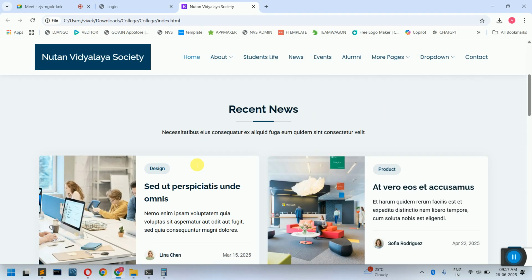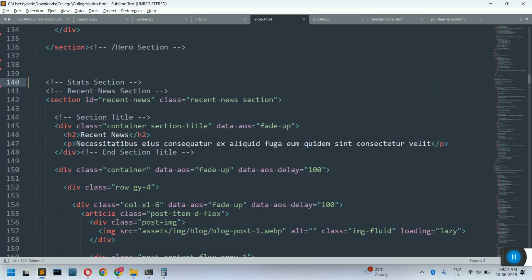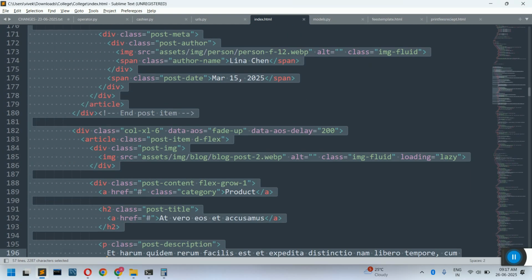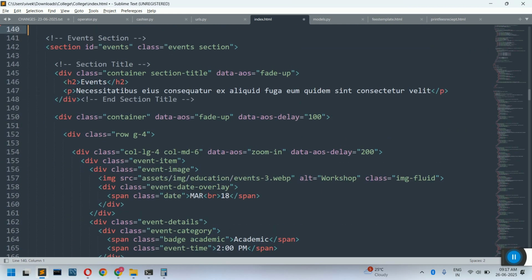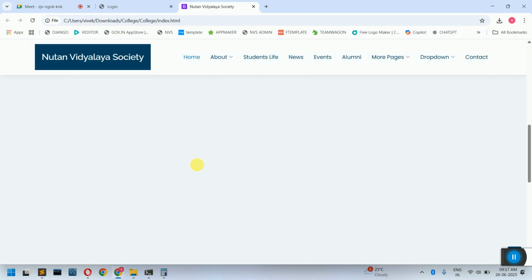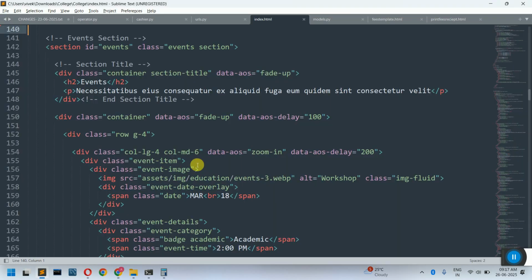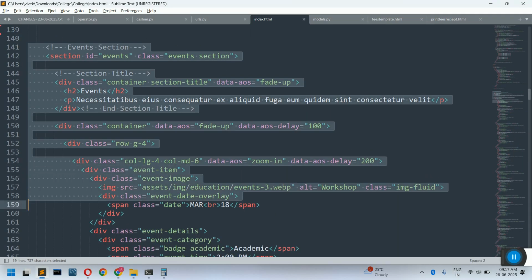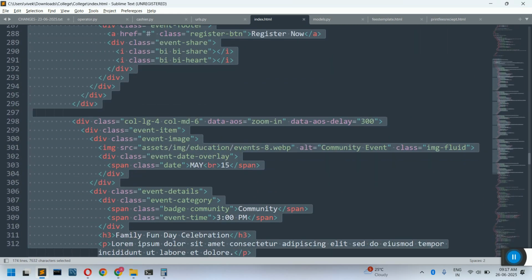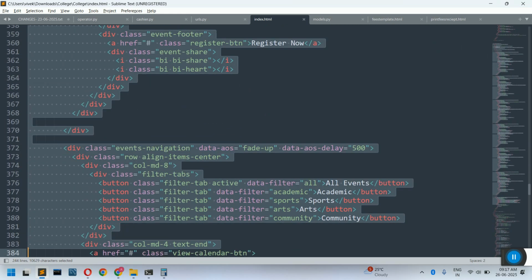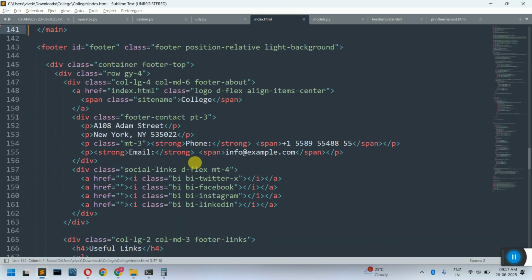So now refresh. That is not recent news. Don't want any recent news. So you can see there is a section for recent news. Entire section you can select and save, refresh. So we came to the events in this case. I don't want events in this. So select the whole event. The whole event, delete, save, refresh.